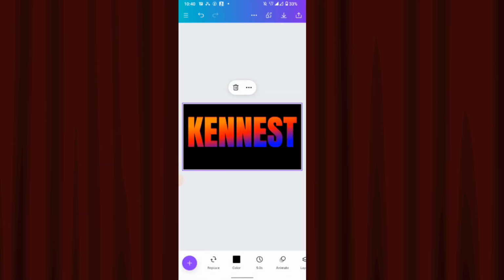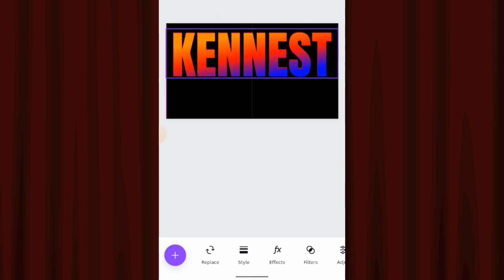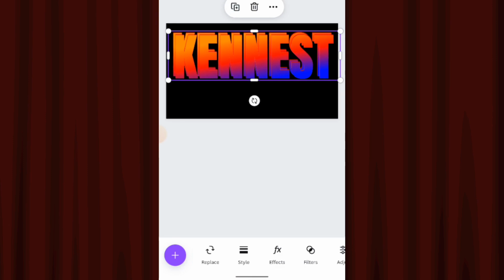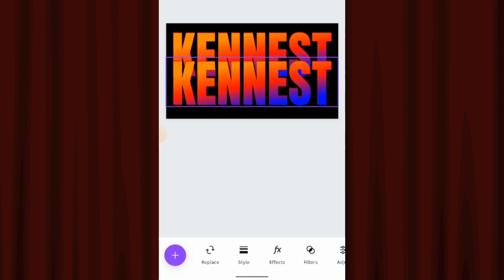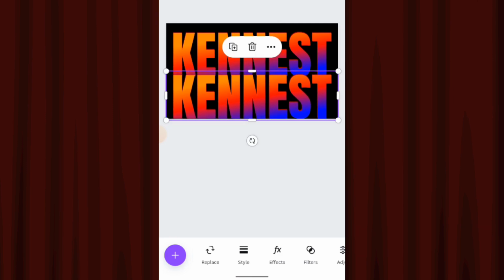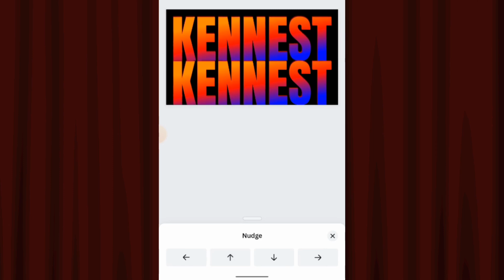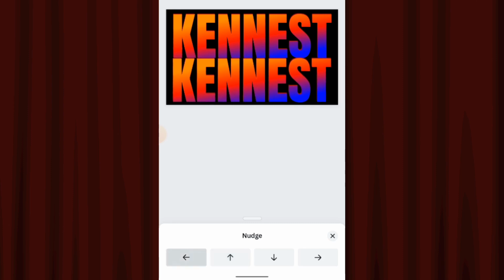Alright, so now I need to duplicate this. So I will tap on the duplicate at the top and I will bring it down to the bottom of this first one. So let me move this with my nudge button to the top a bit. Alright, so I will now place this to be aligned with it.